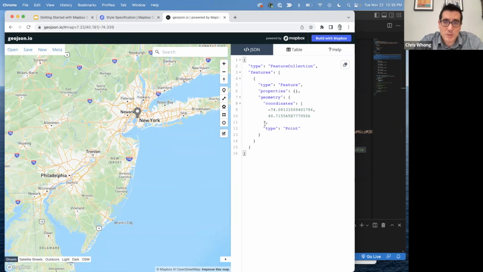So GeoJSON is just a structured way or a schema for describing spatial geometries and their associated properties using JSON, which is JavaScript object notation, which is how we store data and move data around in a JavaScript environment. So you can see that this is a feature collection. Each feature, what I've selected right now is a feature, includes properties. So this is empty. There's no properties associated with this feature, but there is a geometry associated with the feature.